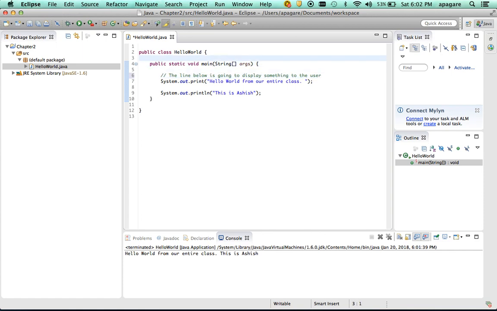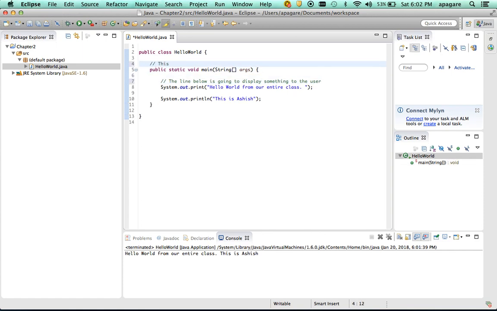And you may write anywhere, this is the beginning of the main method, and you may write down below, or you can also write after you have written a code. You can say this is the end of the main method. So this is the beginning of the main method and this is the end of the main method. You can write by itself or you can write at the end something like this.